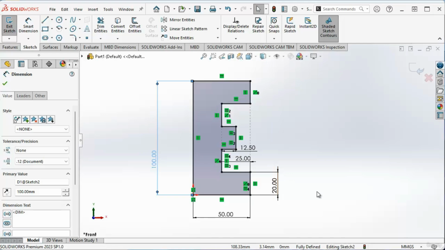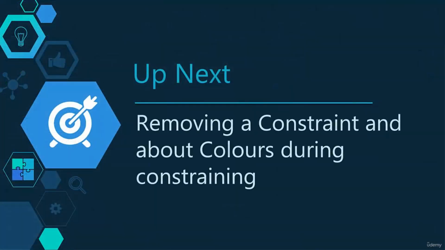So we have created a completely constrained example 1. In the next lecture, we are going to see how to remove a constraint and the various colors during constraining.